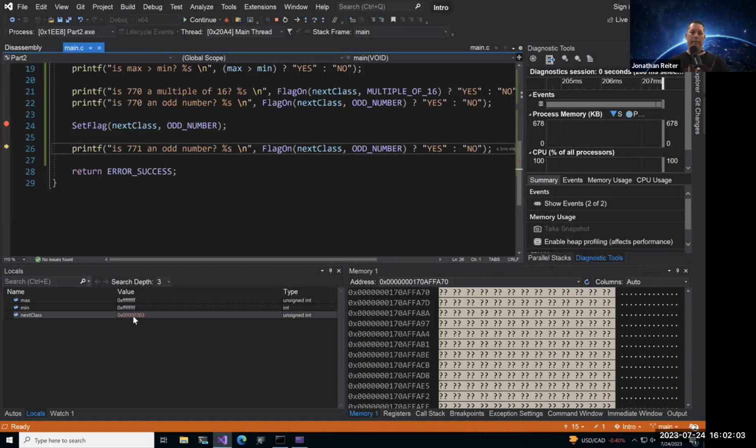Huh, how about that? So we see that obviously the set flag macro came in and did the OR equals operator against 770. And now we see it just incremented by 1, from hex 302 to 303. Now here we go.